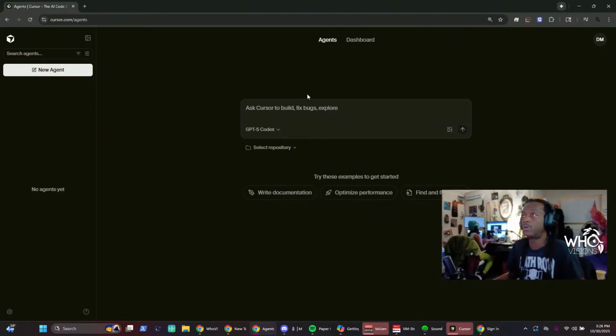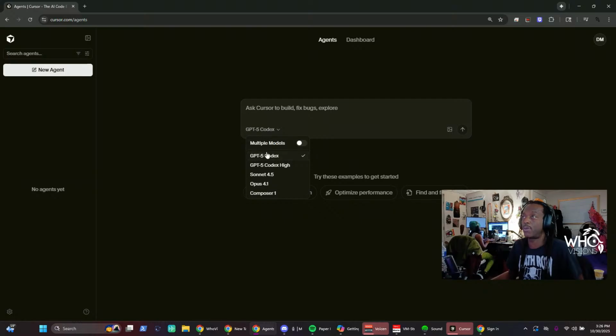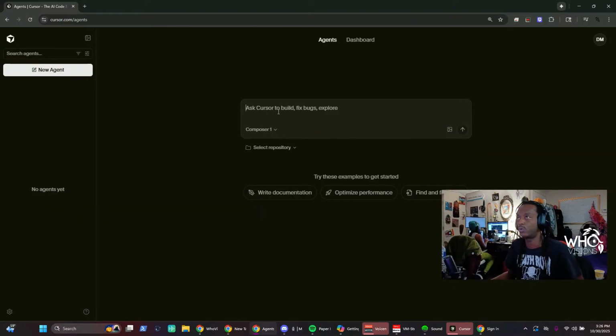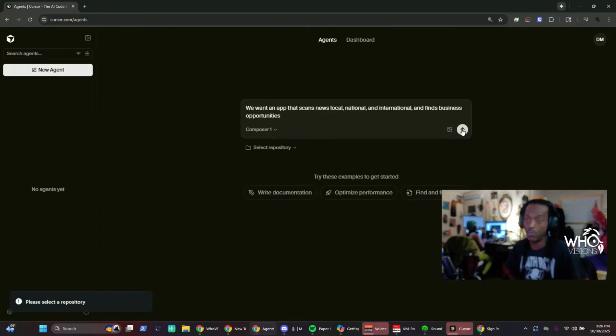Now here, ask Cursor to build, right? Now in Cursor, we could pick the model. We could hit multiple models. We could say GPT, Codex, Codex High, Sonnet, Sonnet is Claude, Opus 4.1, and Composer. Now, if you notice, Google's not here. We're going to use Composer because Composer is their brand new model.